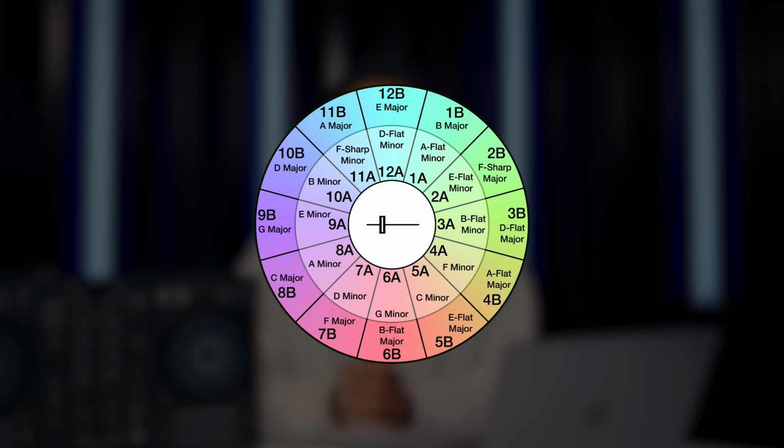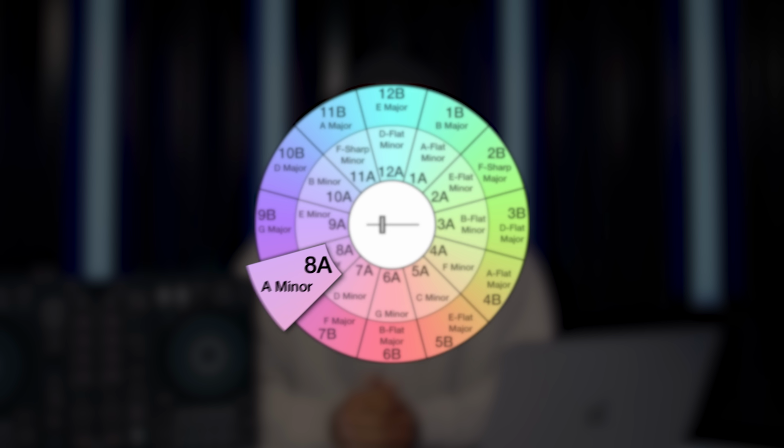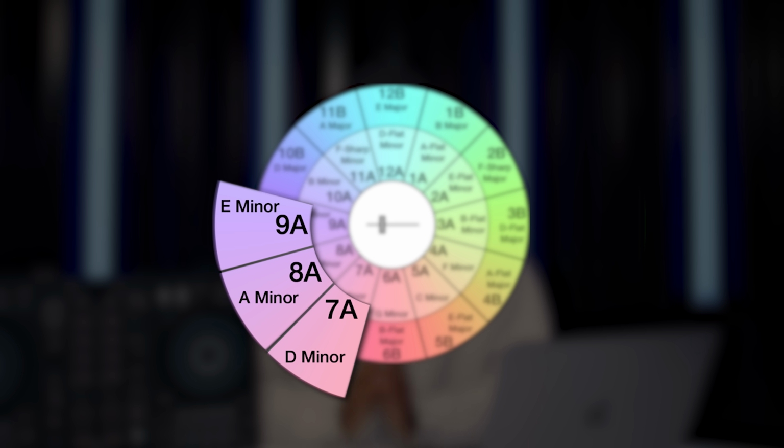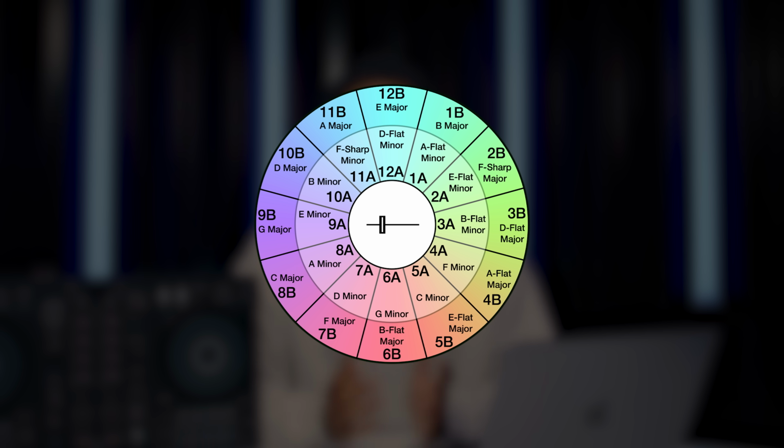It's laid out like a clock, and the idea is that you can mix between neighboring keys to ensure harmonic mixing. So, for example, if your track is in 8A, you can transition to another track in 7A, 8A, or 9A, and it will still sound smooth and musical. Each number represents a different key, and the letter A stands for minor keys, while B stands for major keys.